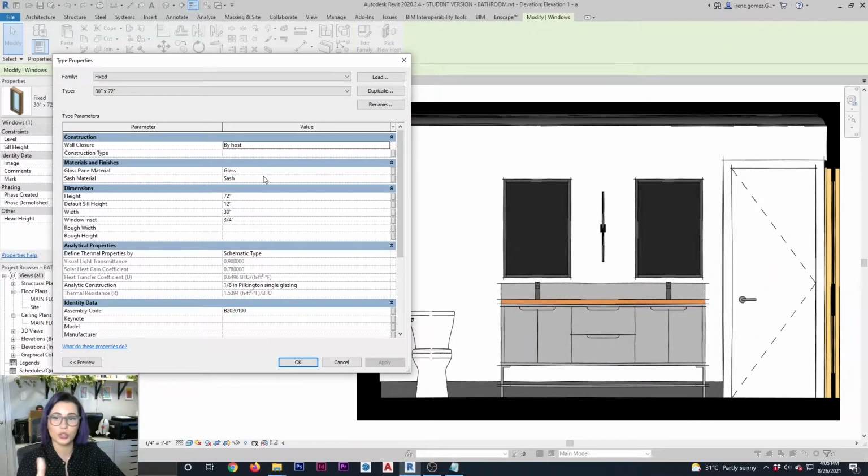We don't need to change the material of the glass because the glass is currently being cut. And if you saw my previous video, I changed the visibility graphic properties, so any part of my window that is being cut is overwritten with black. So I don't need to change my glass material.